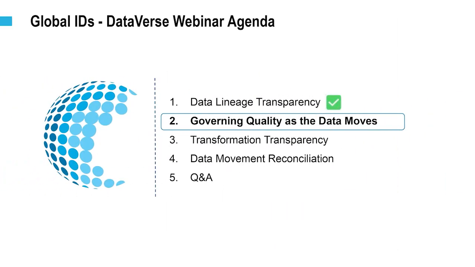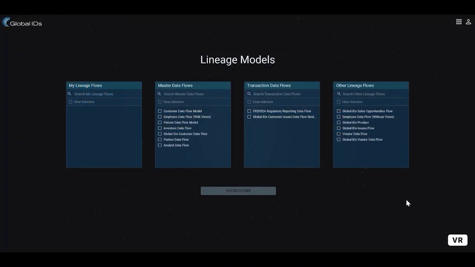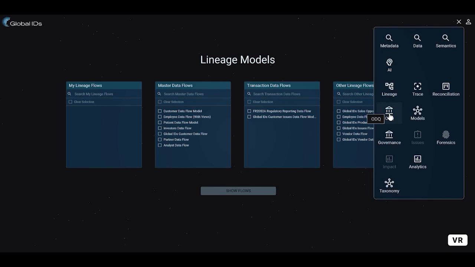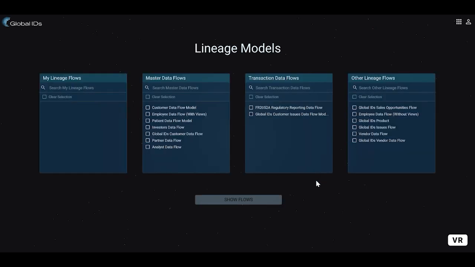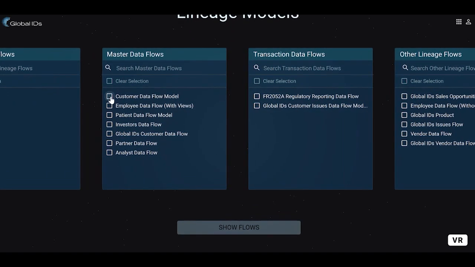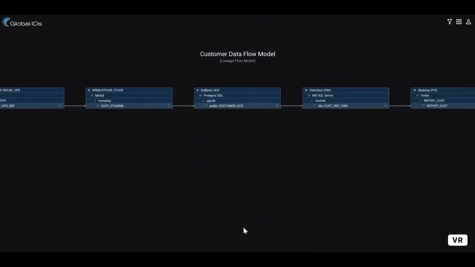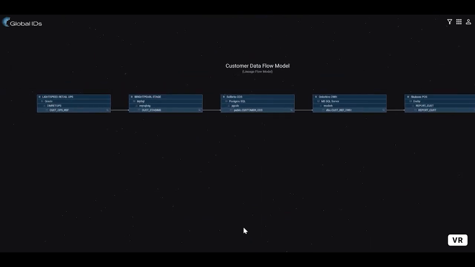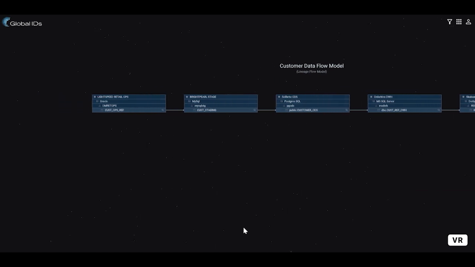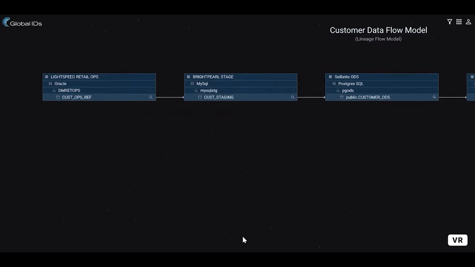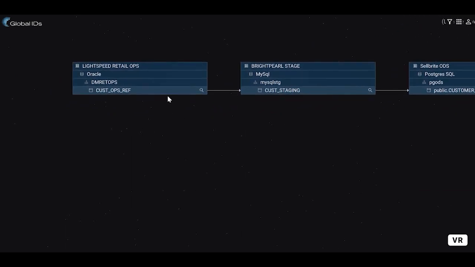Okay, now let's look at how DataVerse governs data quality as the data moves. So here we are again at our lineage flow models. I'm going to go up here to the menu and select ODQ, which stands for Operational Data Quality. And we're going to go into our customer data flow model again. We are familiar with this flow, and we're going to investigate that anomaly that we saw when we were investigating Roxy Shea's data. So let's take a look.